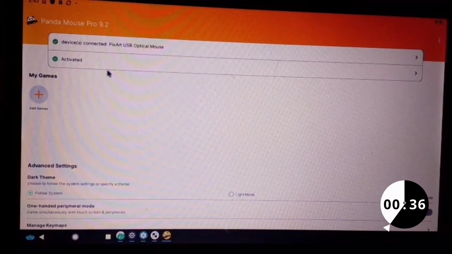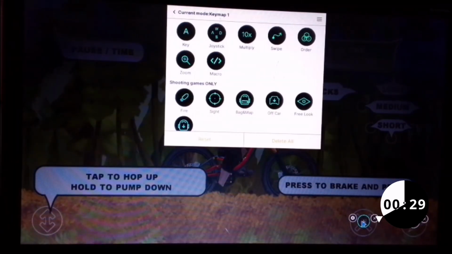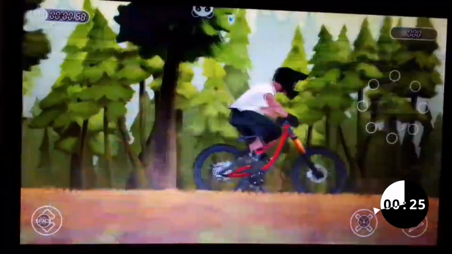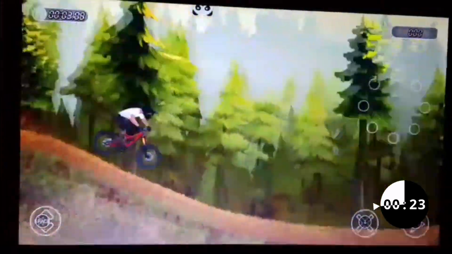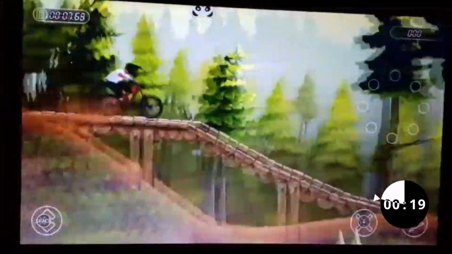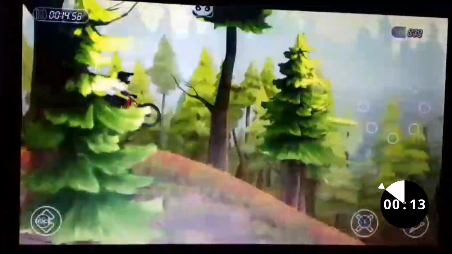And now, I'll also show you running a game. As you can see, the key mapping is working perfectly. Plus, since this is the updated version of Panda Mouse, you will find quite a lot of new options in it.